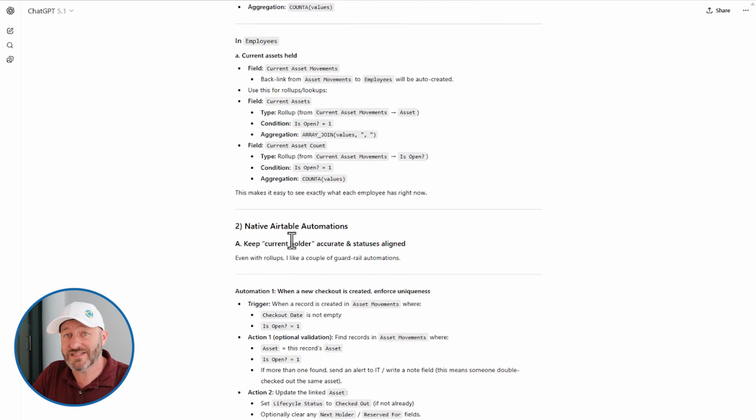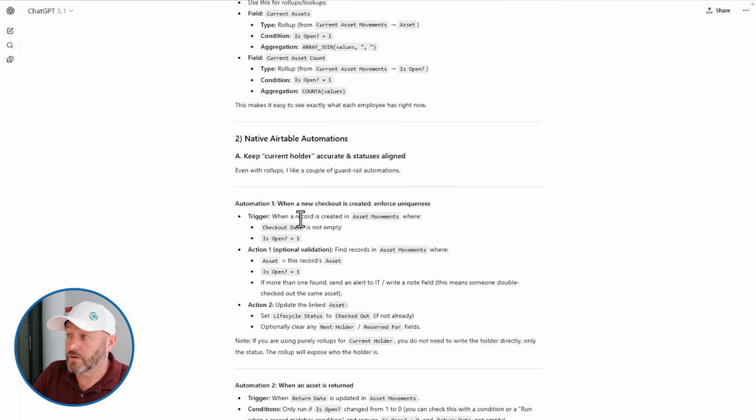Now we get down to our second section, native Airtable automations. So the first one here is keeping the current holder accurate and statuses aligned. So it's an automation that when a new checkout is created, we enforce uniqueness.